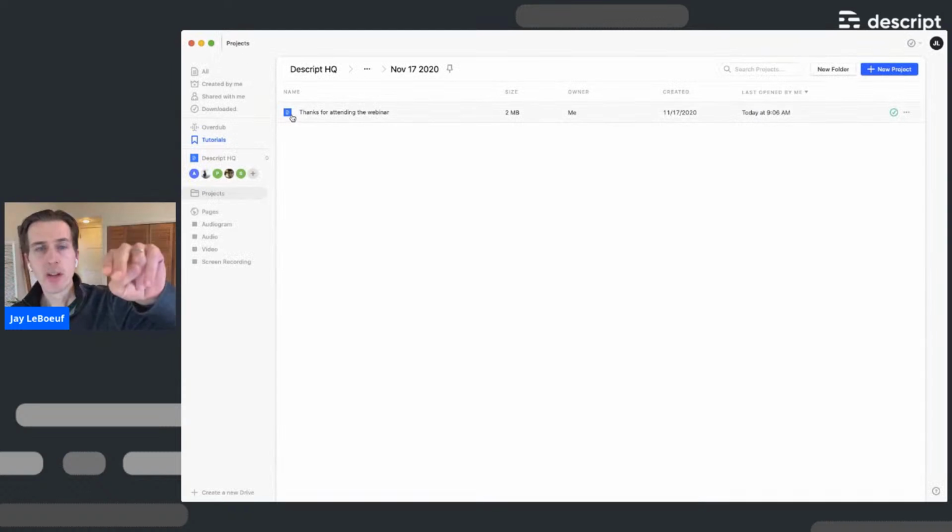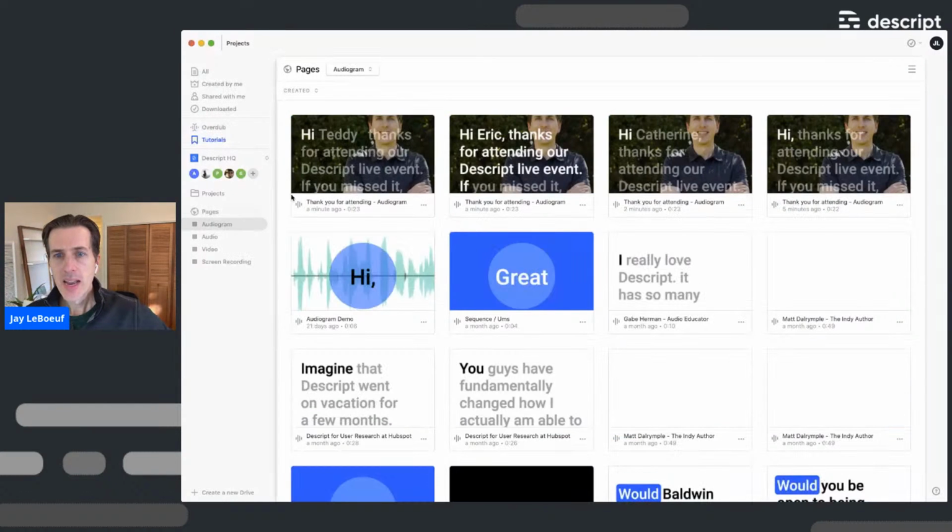My camera is in the way of an icon, so I have to kind of look around it. So you go back here and you would click on audiogram, and now I can see all the different audiograms, Teddy, Eric, Catherine. So I can grab these, download them, re-grab the link. So you can find these at any time, any of your published pages in Audiogram.